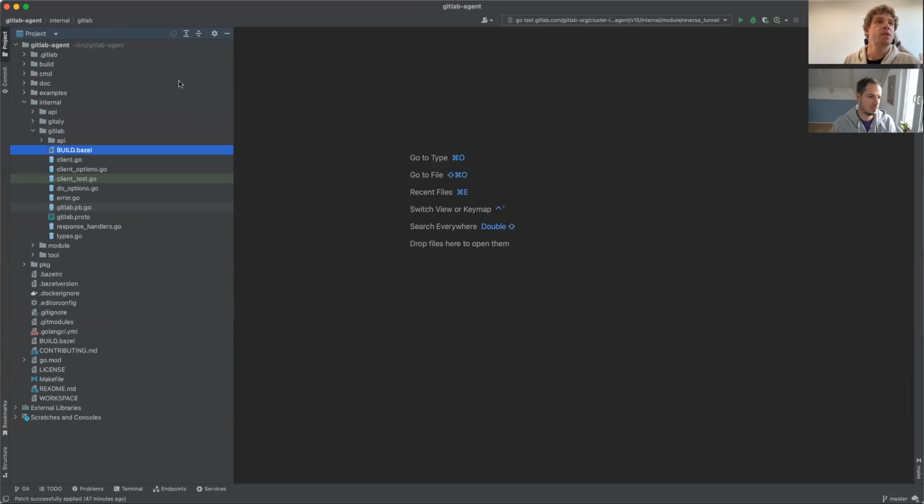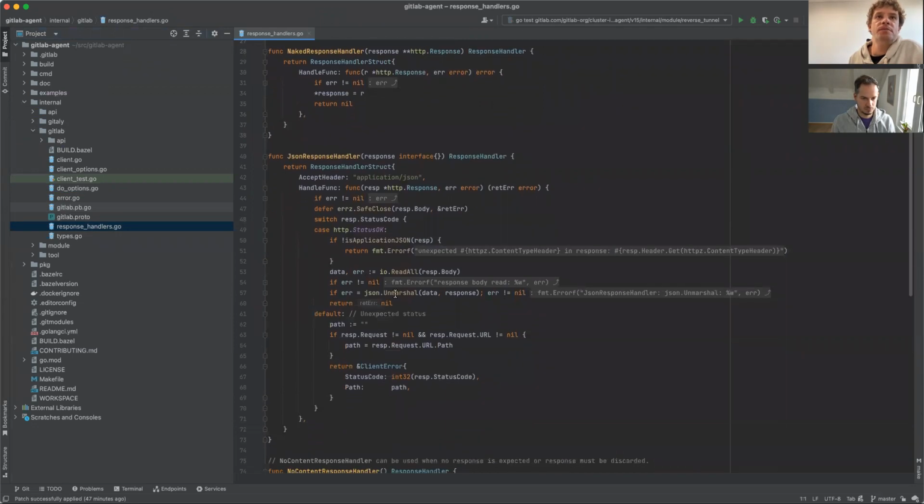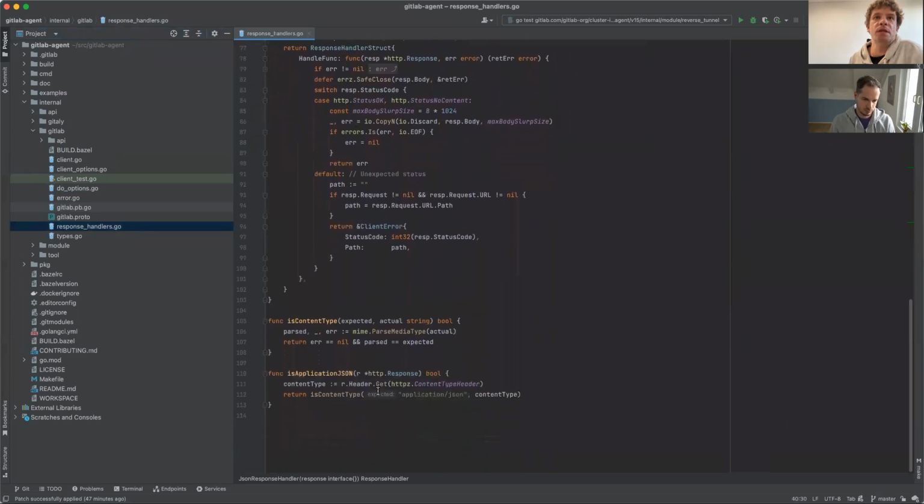Then this is a GitLab client. This is the GitLab client we use, but it's one of a few. It's basically a wrapper around the standard library HTTP client with the functional options pattern applied. Plus, we have a few convenience response handlers which allow you to read the response, unmarshal it into an object, and handle different things.